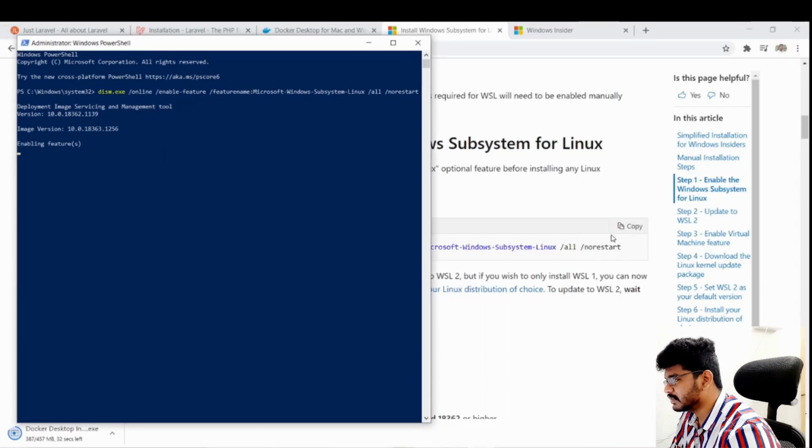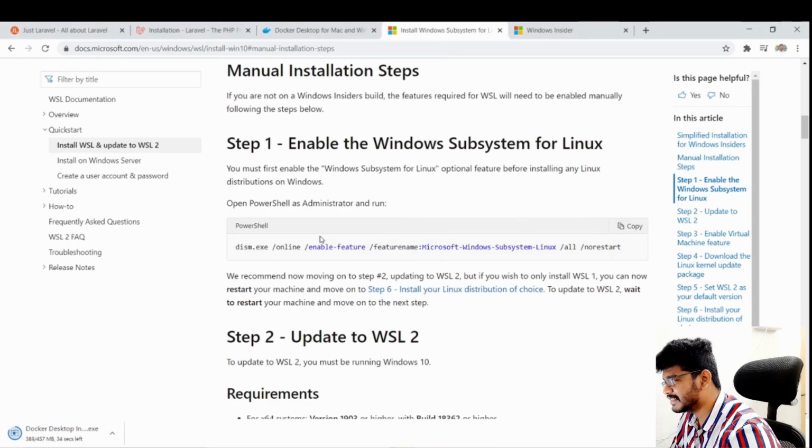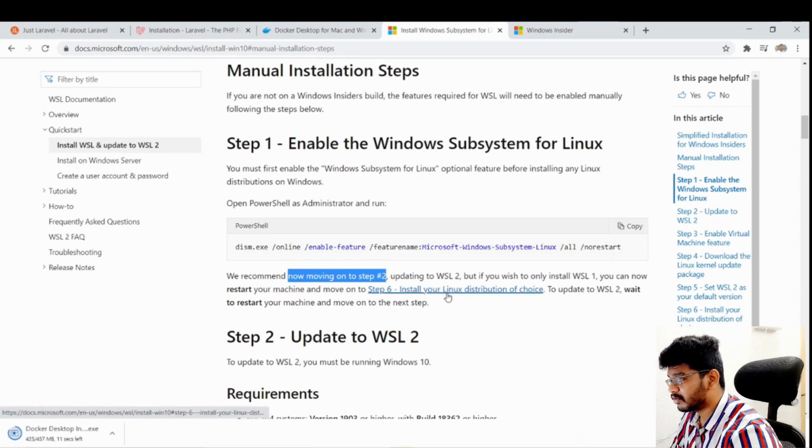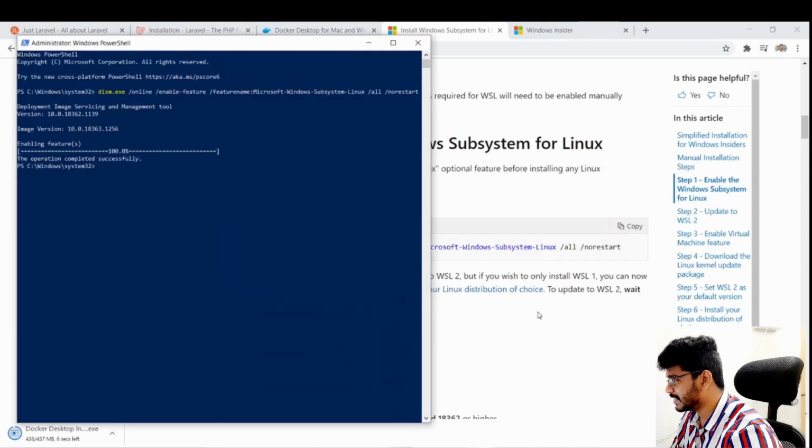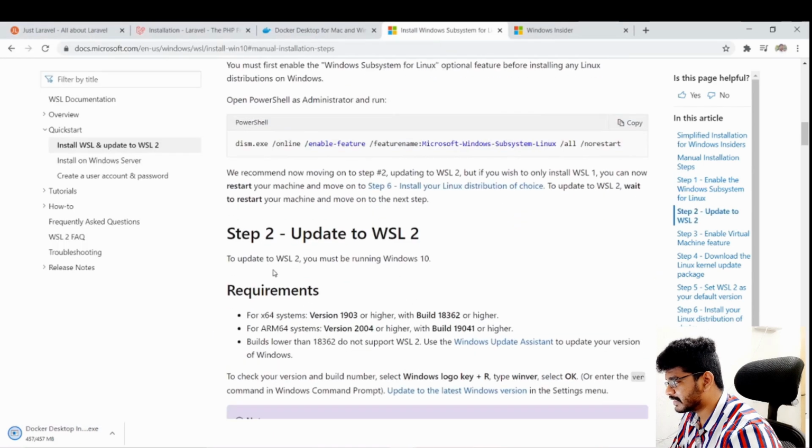So it also says here, if you want to install WSL2, you need to wait instead of restarting. It says we recommend now moving on to step 2, updating to WSL2. But if you wish to install WSL1, you can restart your machine and go to step 6. So I won't do that. I will stay in this step itself. It says operation completed successfully. So after that, it says to go to step 2.